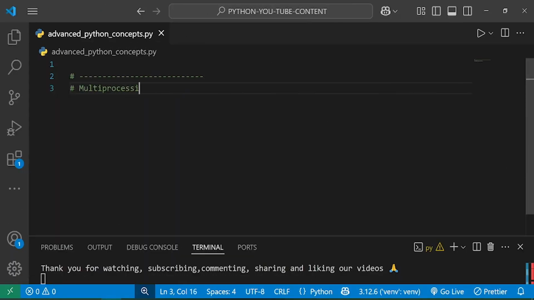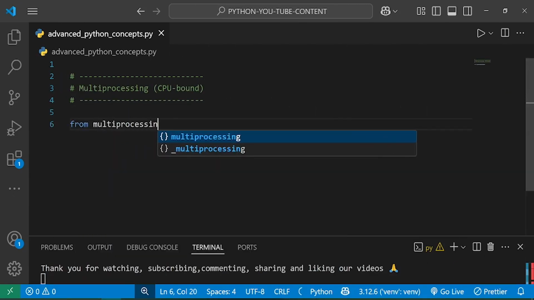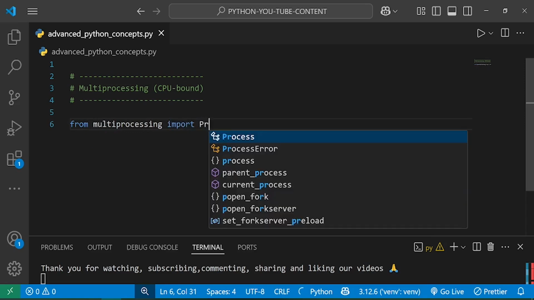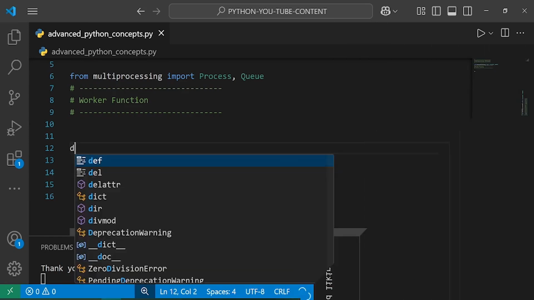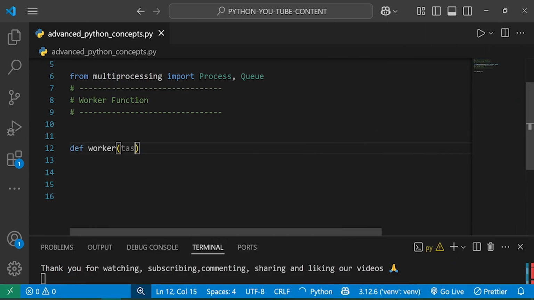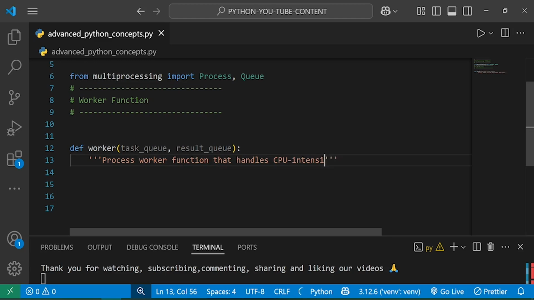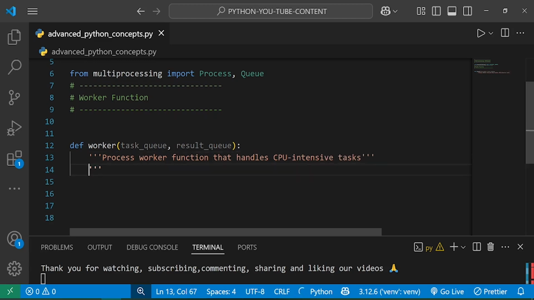So let us look at multiprocessing using CPU bound. So from multiprocessing, we need to import Process, Queue, among others. So let us define our worker function with task_queue and result_queue as parameters. So this will process worker function that handles CPU intensive tasks.